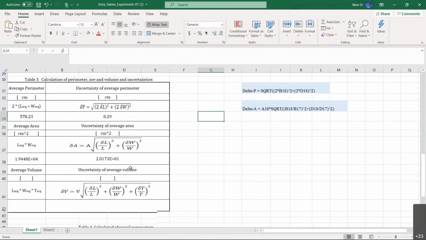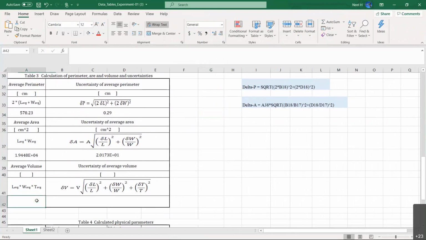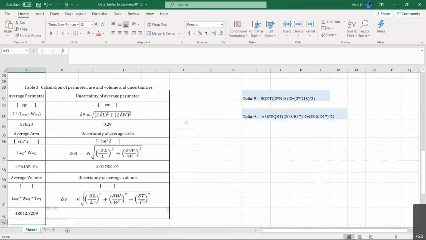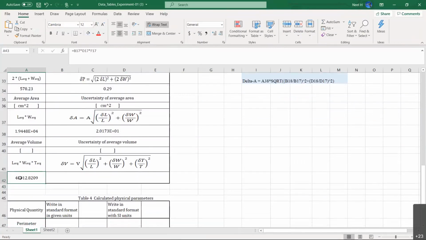Okay, good. Let us do volume calculation then. How do you do volume calculation? Length, width, and thickness: equal sign, average length multiplied by average width multiplied by average thickness. Enter button. There you go. Now volume is centimeter times centimeter times centimeter. You should get centimeter cube.